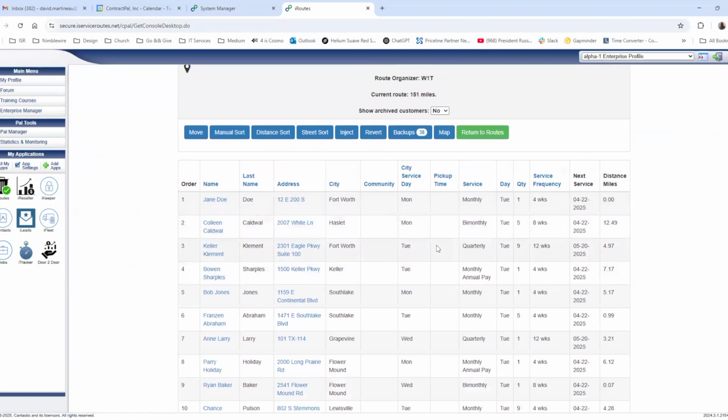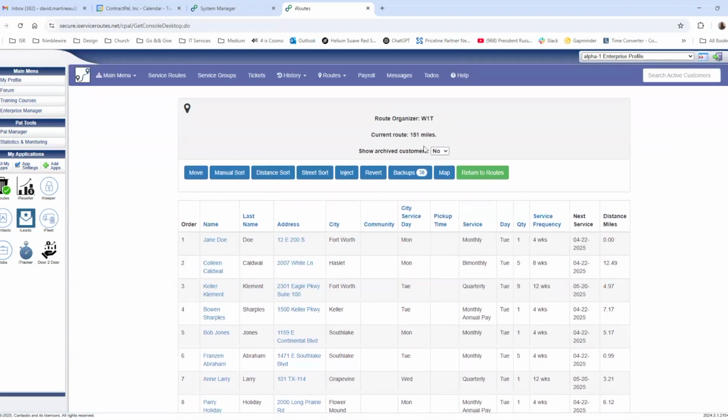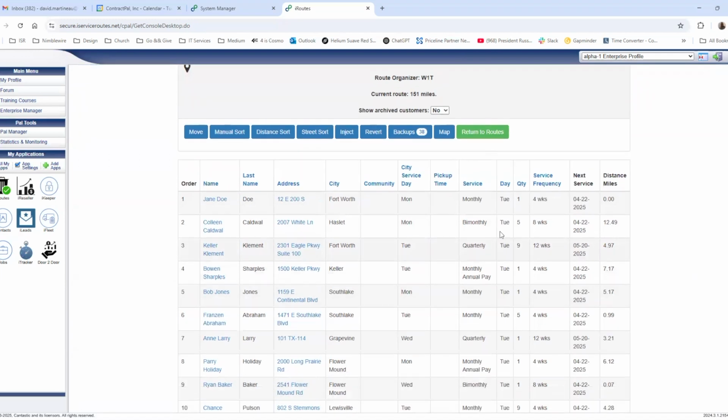If you look at this customer right here, or this route, week 1 Tuesday, 151 miles, the one we've just been playing with, you can see that there's a lot of customers that are not on a 4-week schedule. They're 4-week, 8-week, 12-week, 4-week, which means not all of these customers are going to be on the route the day we service it. Okay, so like this service day, April 22nd, this customer, this customer, this customer, that customer are all on the route, but these two are not. These two are in May.